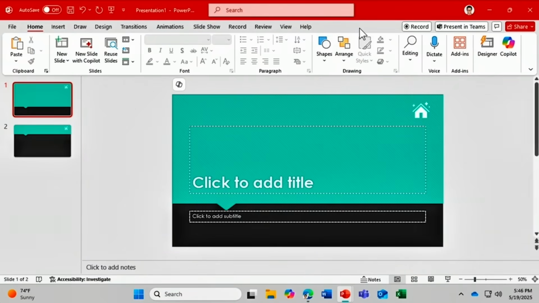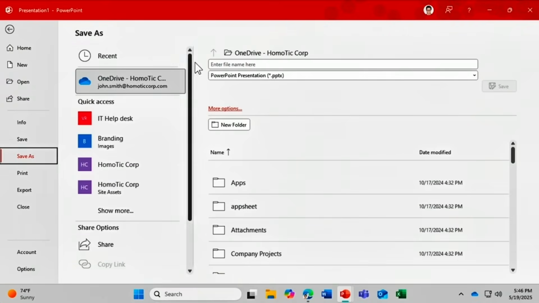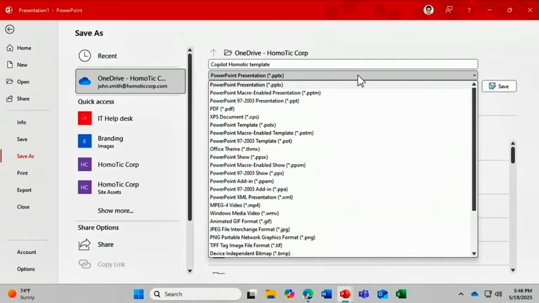In order to reuse templates, though, you must save them to the Custom Office Templates folder for personal use, or to your organization's template folder on SharePoint for organization-wide use. To save the file as a template for personal use, go to File, Save As, enter a file name in the relevant field, open the File Type dropdown, and choose PowerPoint Template.potx.